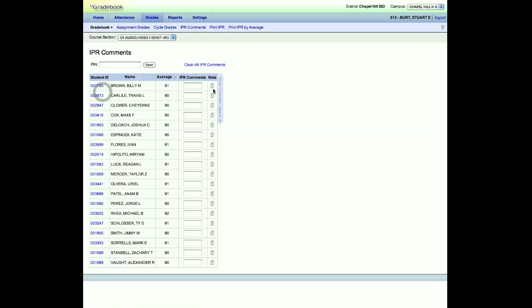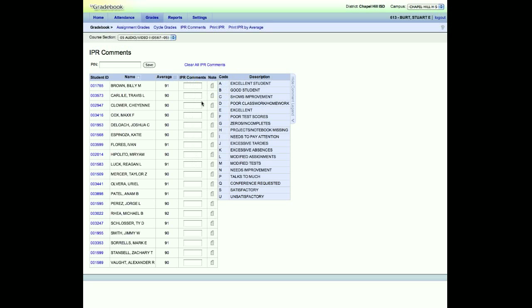IPR comments, this is called interim progress report. If you want to enter comments for a progress report, you can do that. It's the same comment legend. You can use those same codes.